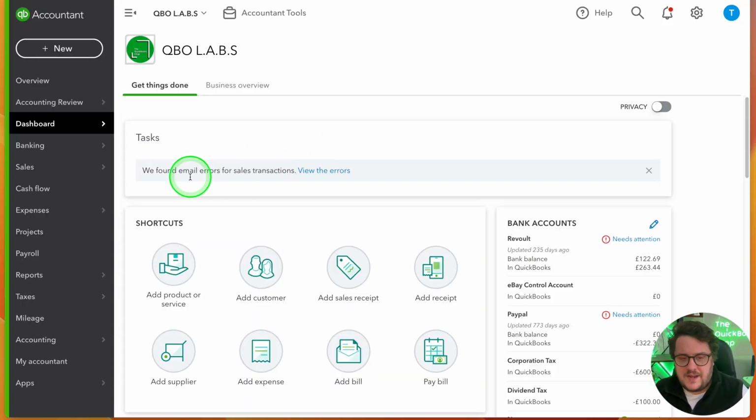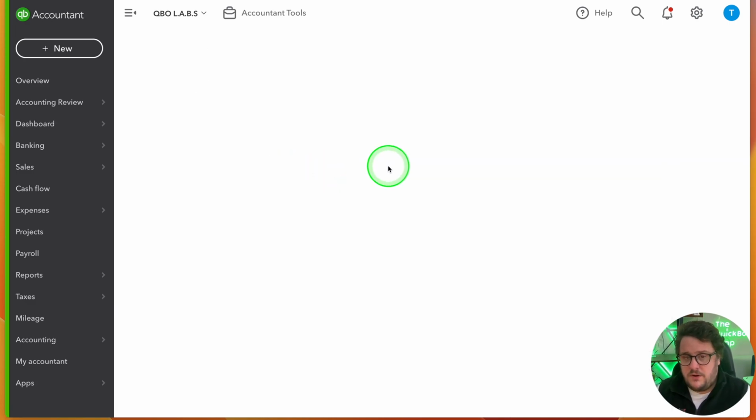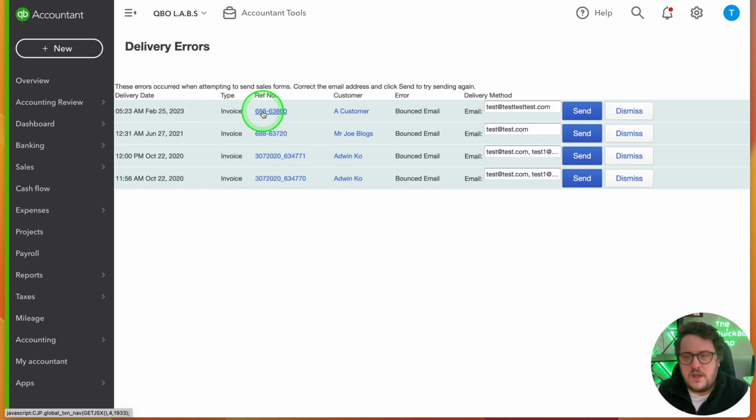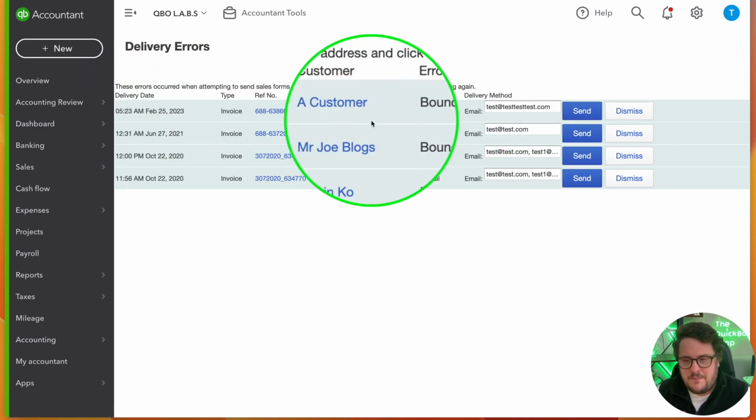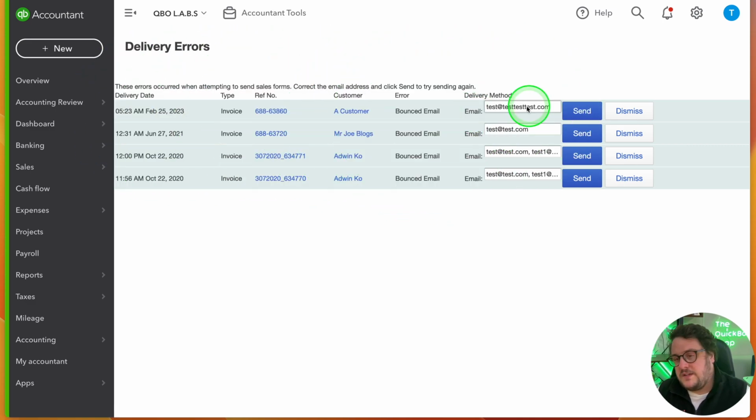Now, if I'm cashing mine back to when we're looking at the sales area, let's see if that's worked. So we wanted to create a sales area with an error. On the dashboard, if I view my errors, you can see that this email here hasn't actually been sent. It's been a bounced email, which is what we expected.